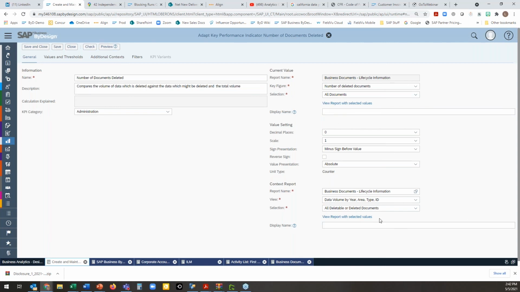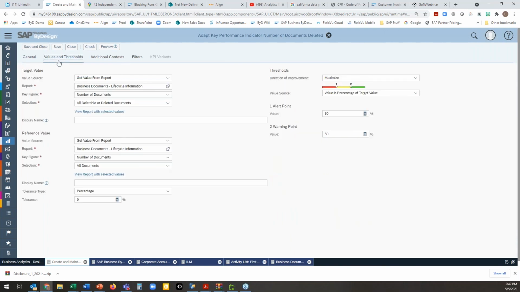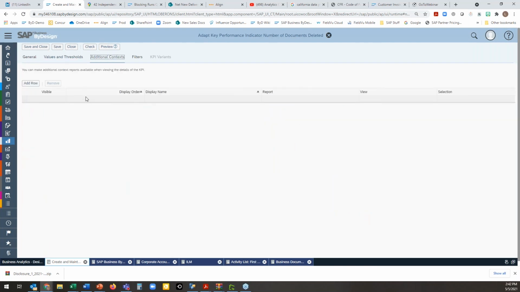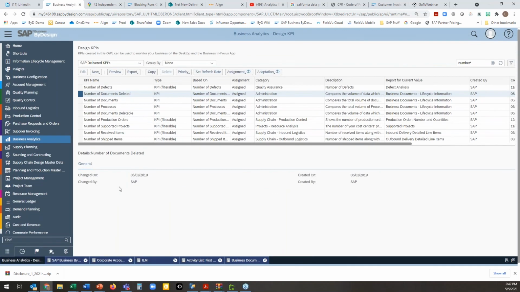You might find that some of these different processes or reports you want to modify for things like values and thresholds, if you have different alert or warning points, or if you want even additional context or different reports that you can drill to within the KPI, that's all available in there.